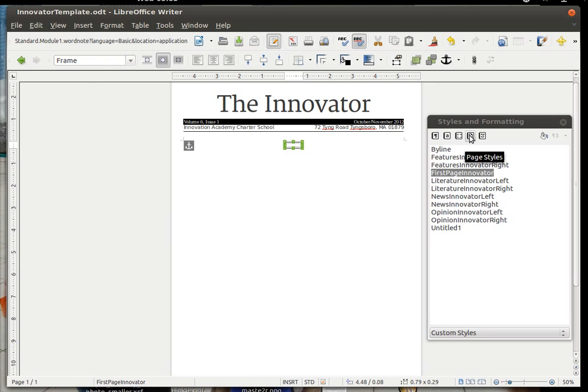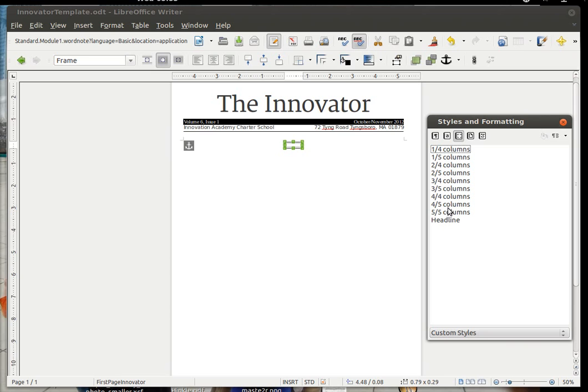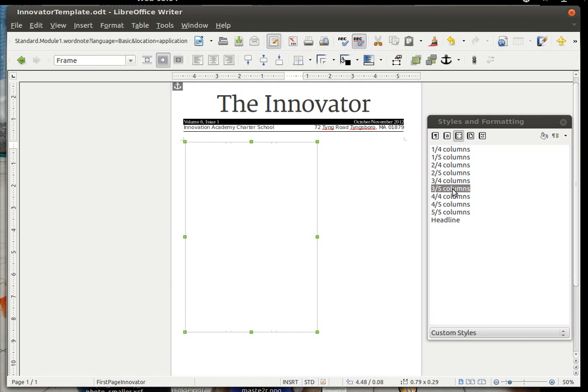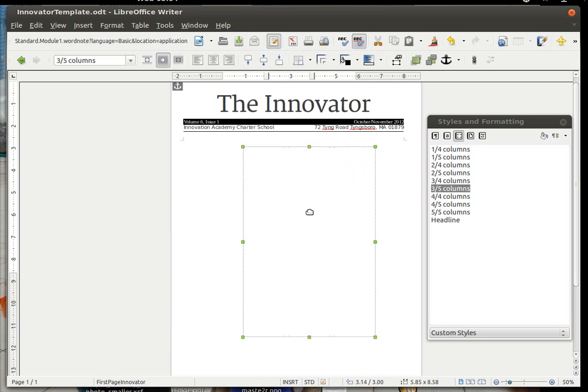Alright. Now, if we go to Frame Styles, we'll see all of these different styles here. And I've named them for how many columns they take up and how many columns the overall layout is. So let's use a 5-column layout at first, and let's imagine that we've got a 3-column story right in the center up top. So I'm going to say I want a 3 out of 5 column layout. Beautiful. Alright. And now let's actually put that in the middle of the document.